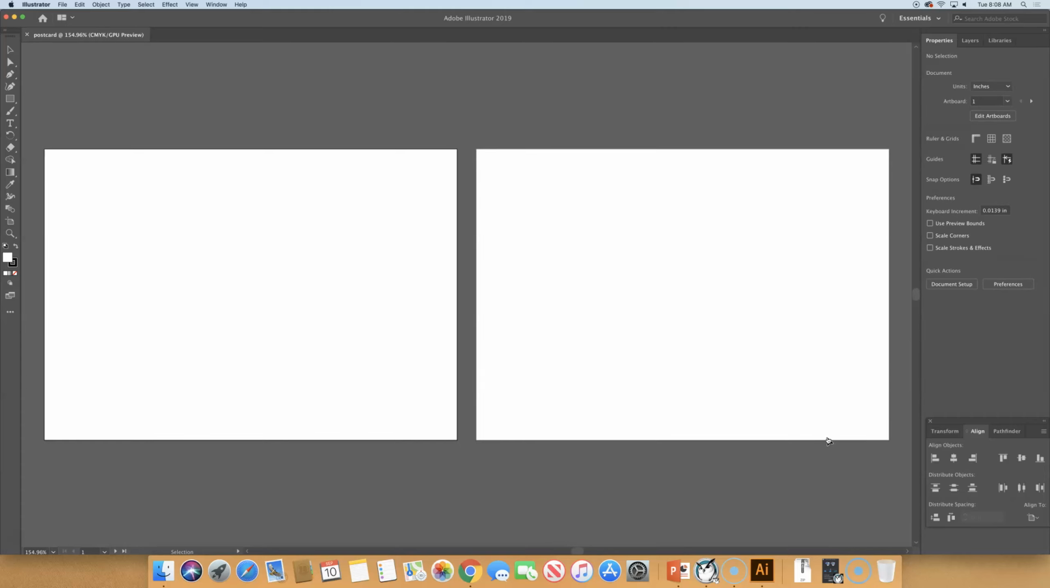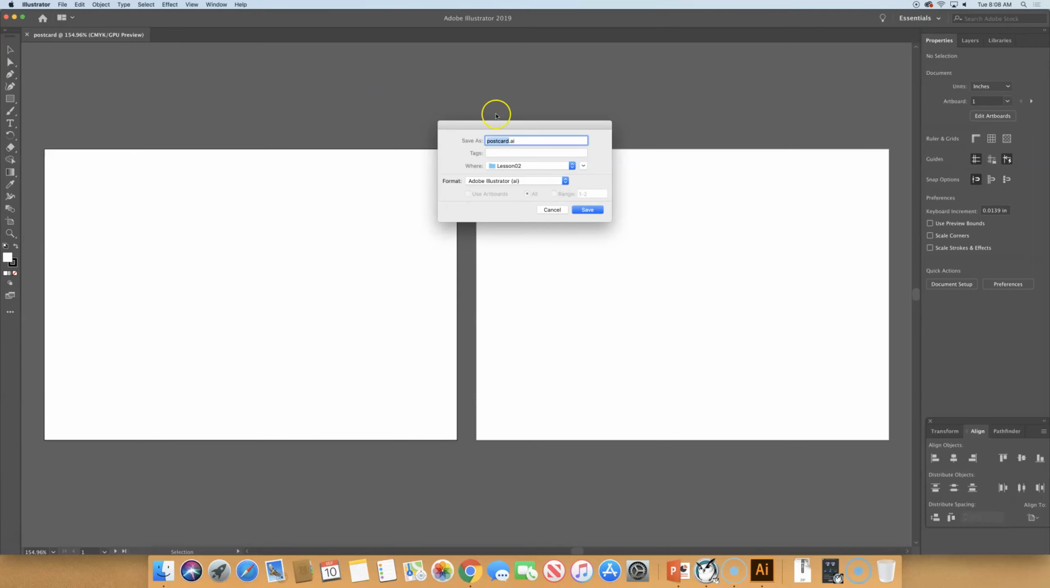And to fit all in the screen, the shortcut is Command Option 0. Fit all. All right, so we have our 2 artboards. Let's do a File, Save As, and we're going to give it a name. And we're going to put it in our Lesson 3 folder because we're working on Lesson 3 today.